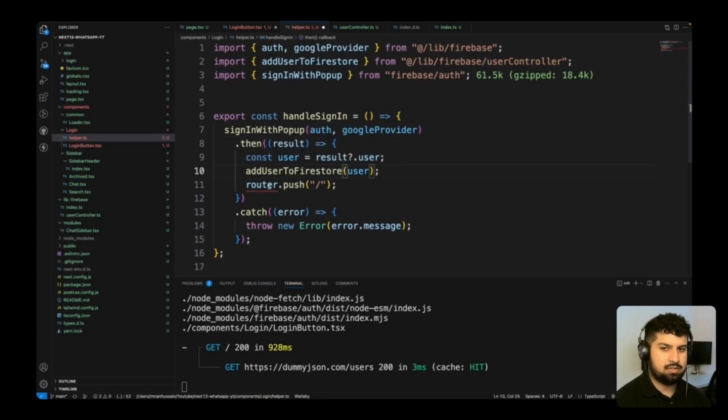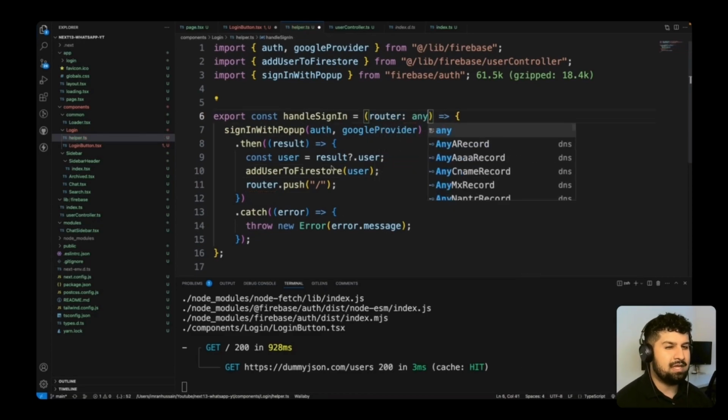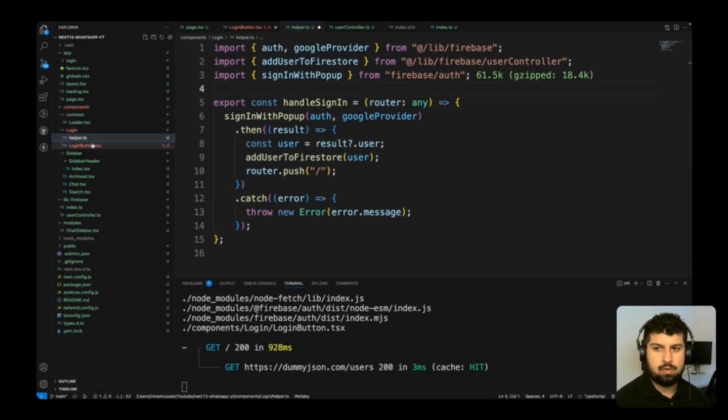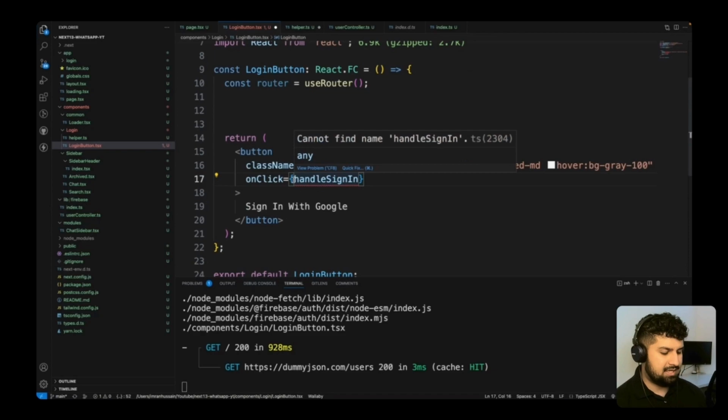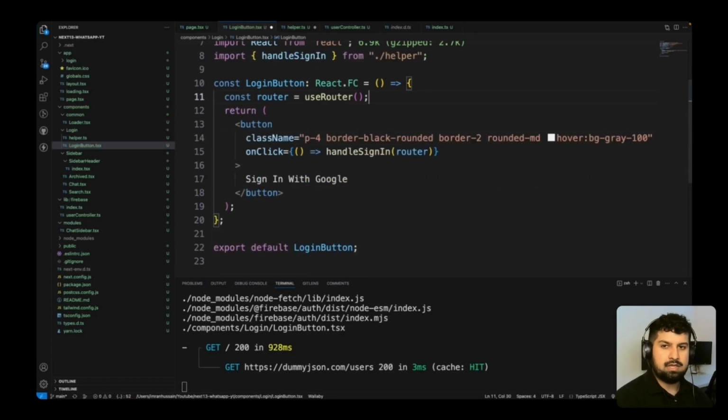And what I'm going to do is pass in the router as an argument and keep it as of type any for now, because this router has a type. So let's go ahead into our login button, and this time I'm going to invoke the function here, handle sign in, and we want to pass in the router like so. And we also need to import it from helper in here.